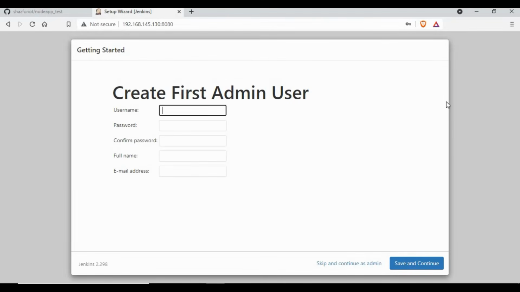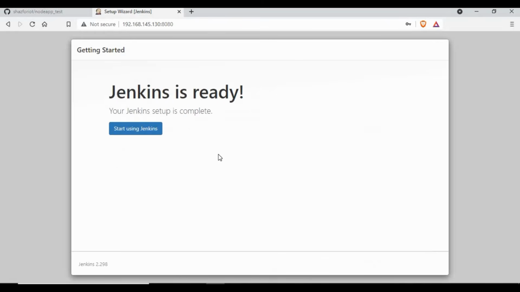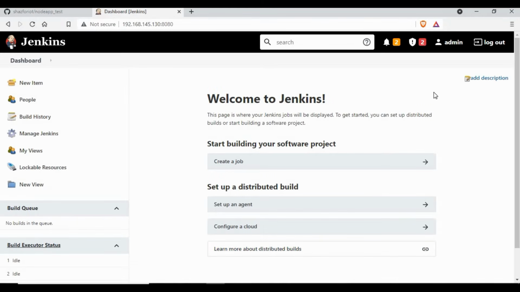Then it will ask you to create your first admin account. So you can give a name and set a password for it and confirm the password, and give a full name and also the email address. Once you click on save and continue, it will give you the URL to access your Jenkins, which we are already on, and save and finish. Once you click on start using Jenkins, our Jenkins is up. So we are inside Jenkins now, and we need to do the next steps.